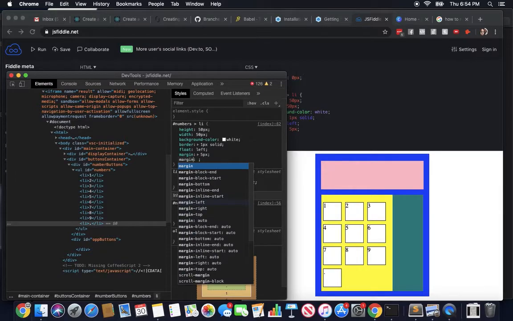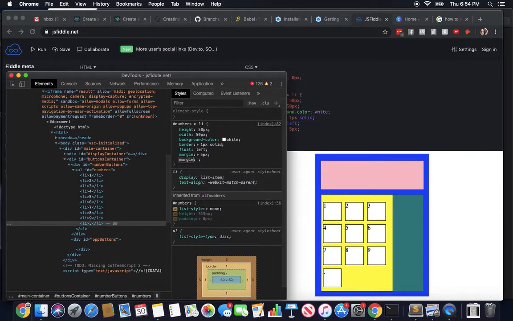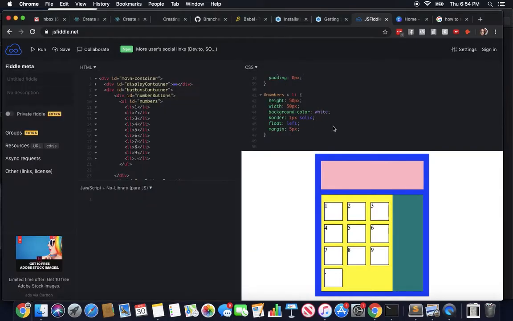So let's see, margin, sorry, not the right hand side, the left. Margin left, let's make it 10 pixels. No, there we go. So we need to make the margin on the left 8 pixels so that it'll take up the entire width of our buttons container equally, and it looks nice and spaced out, and my OCD is satisfied. Okay, so let's hit run, make sure it sticks.